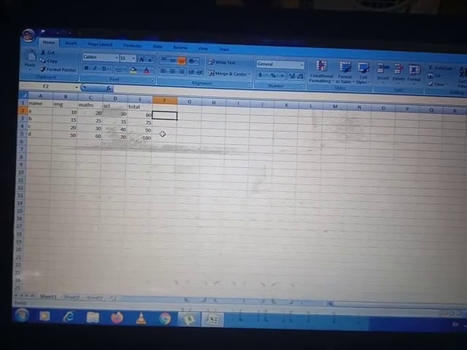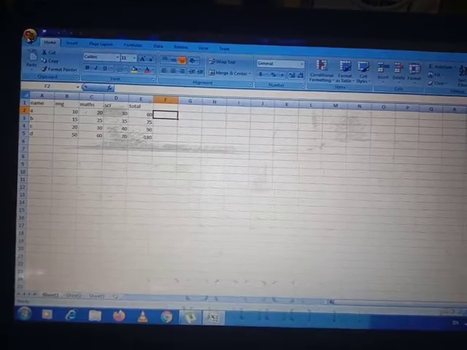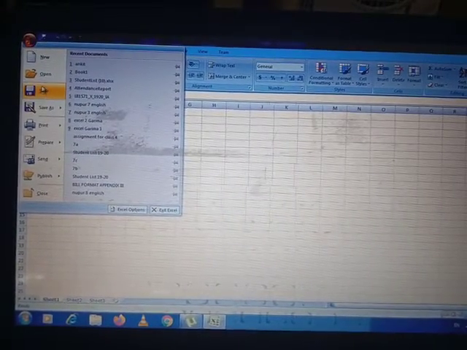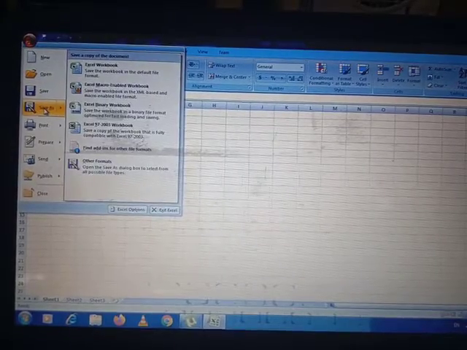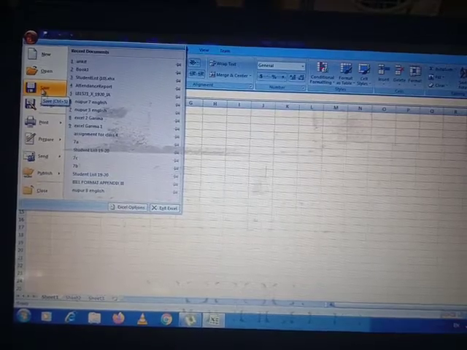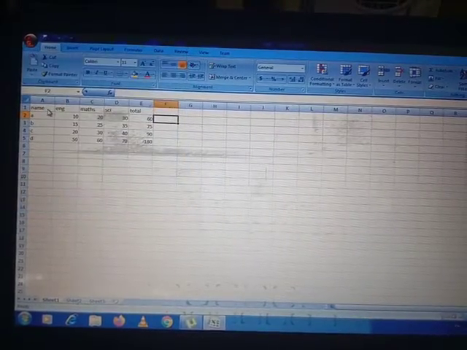After this, we have to save our file also. To save our file, we have to click on the office button. When we click on the office button, there are two options, save and save as. If we have already saved our file, then we have to click on save only. If we have to save a new file, we have to click on save as.